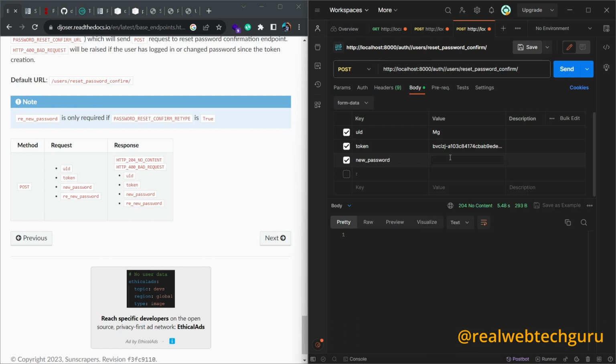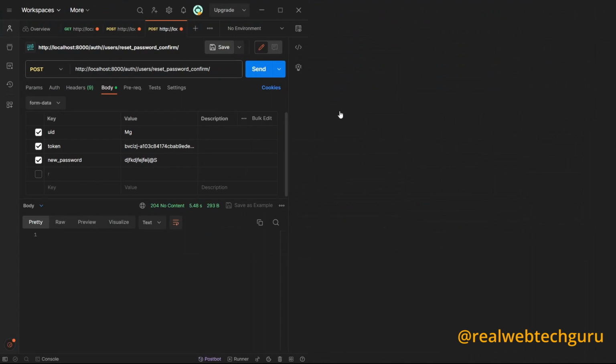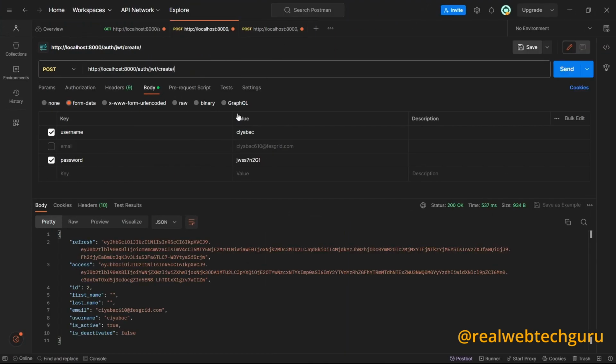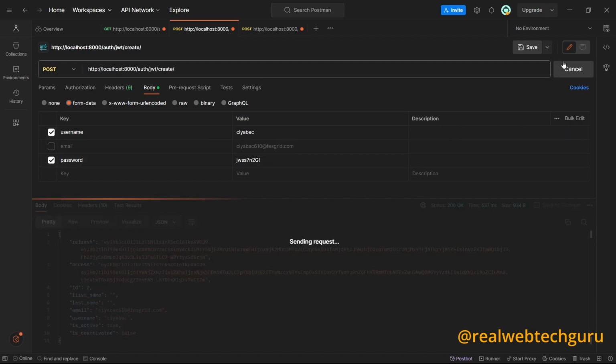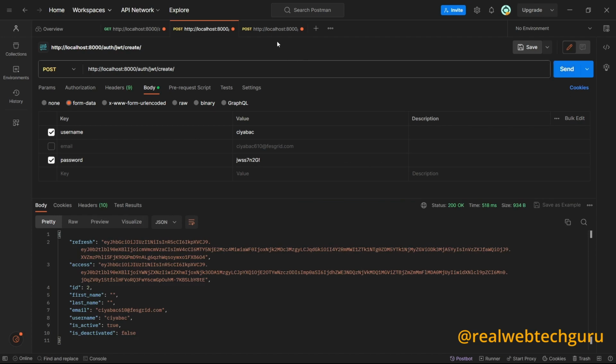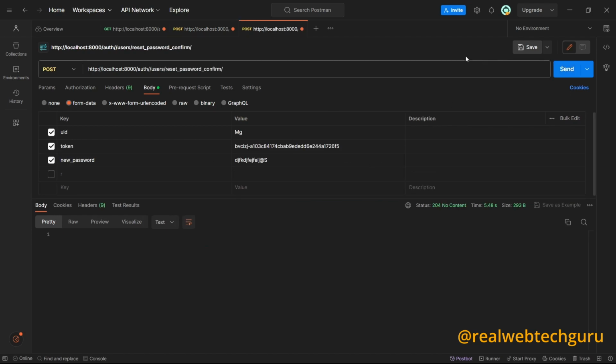But now I'm going to just think of a new password. So let me say something like that. So I'm resetting this user's password now. Before I even do this, you see, this is the current user. We are logging him in, Sibaya, with the previous password, and this one is successful. So let's reset our password and see what will happen.